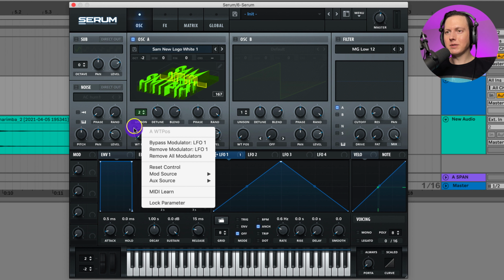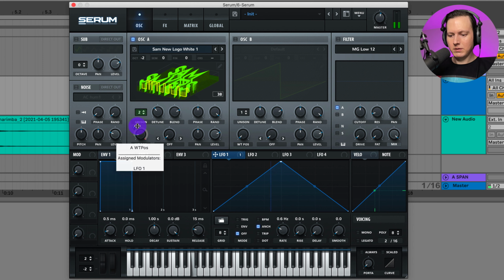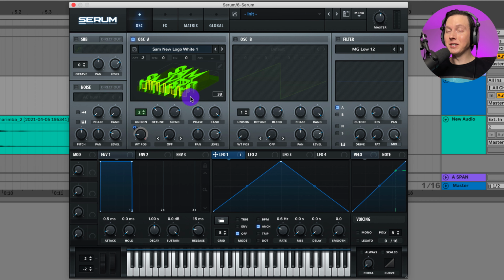Let's say I don't want to scroll through all of those different wavetables. Let's go ahead and bypass the LFO. Now that's a pretty cool bass sound that I just made from my logo. Now that was 3 different ways that you could create custom wavetables in Serum, plus an extra bonus for you.